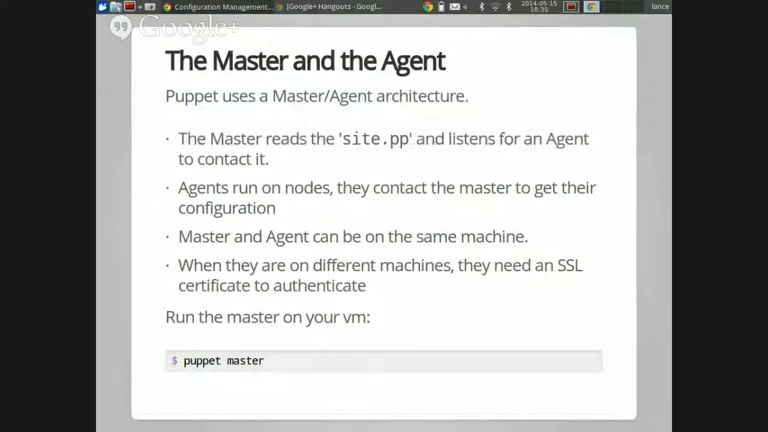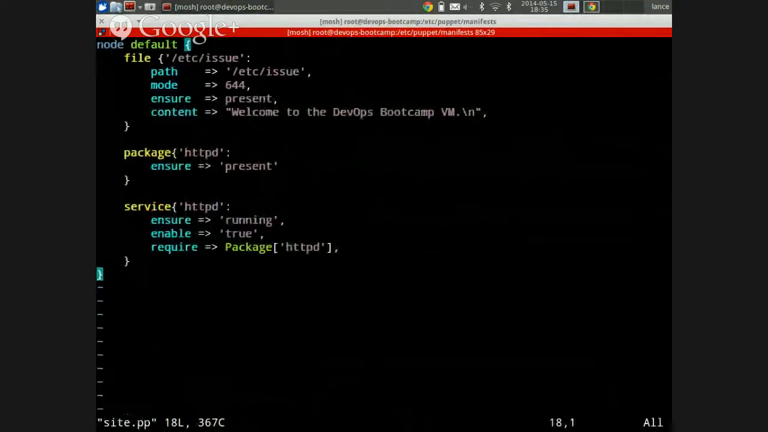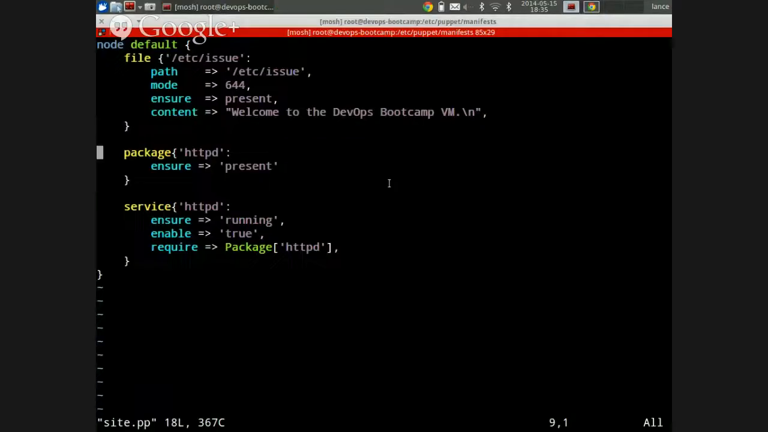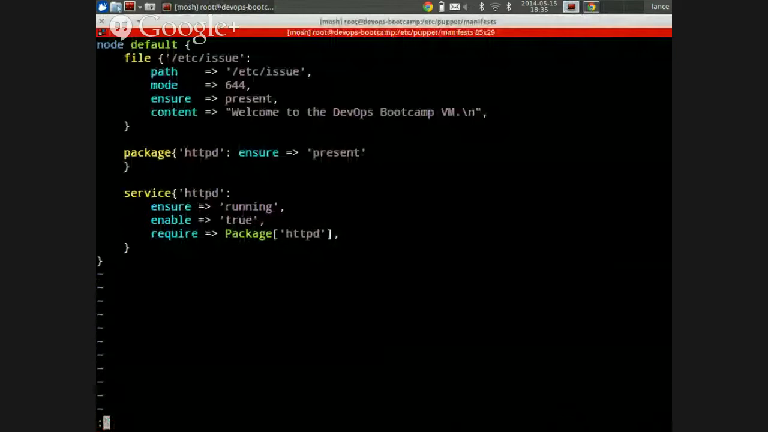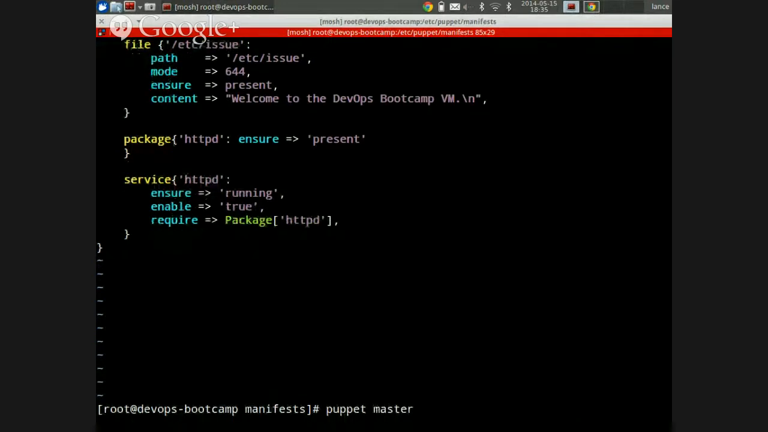There we go. So I just created my site.pp. I copied and pasted what was in the example. And now I'm going to start the Puppet Master manually. Normally you would use the service command and start it that way, but for this, we're just going to do it this way. So this starts a little Puppet Master in the background.